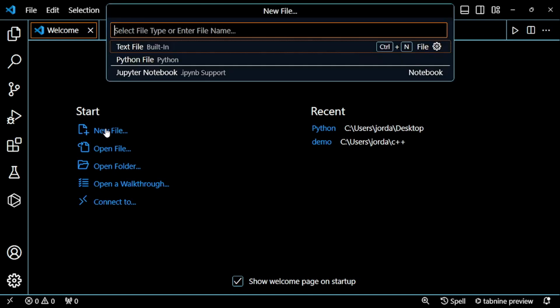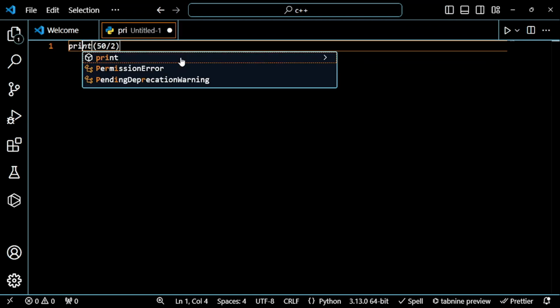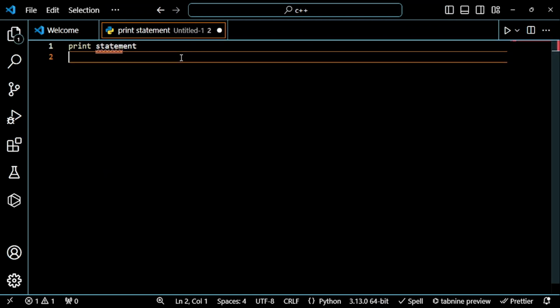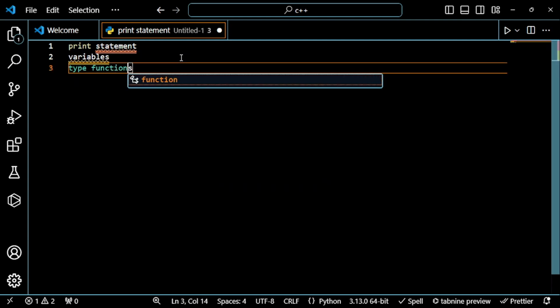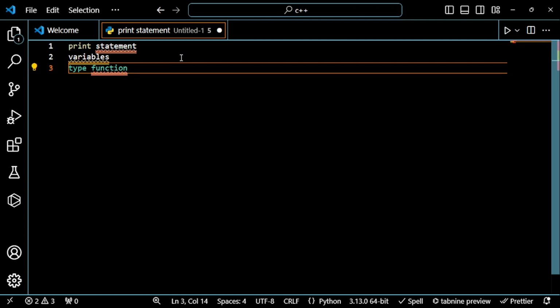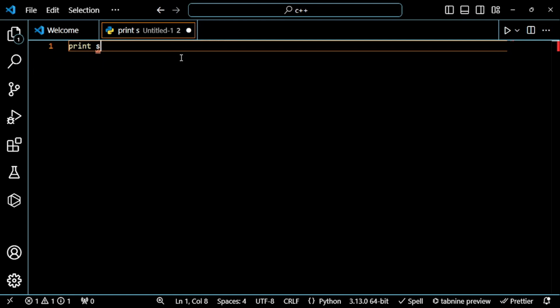I'm going to create a new Python file, and today we'll be talking about the print statement, variables, and the type function. As you can see, I have words that appear. That is called Tabnine. It is in the extensions I have. It can help you type out your code by giving you suggestions on what to type.